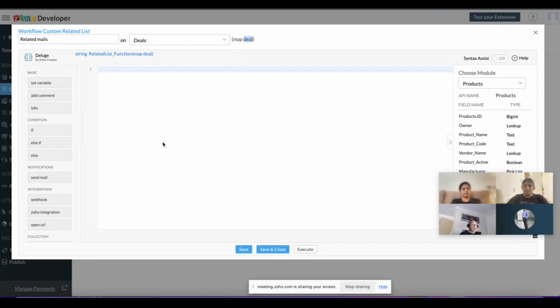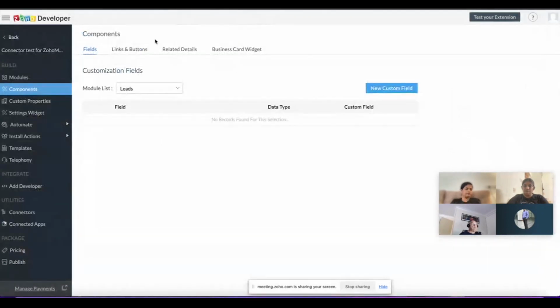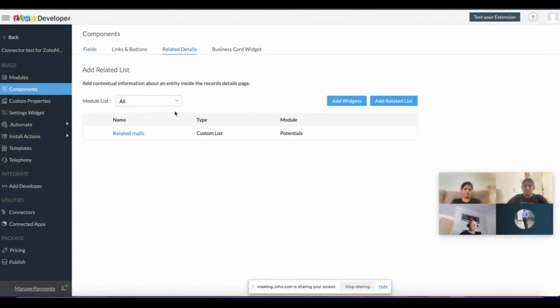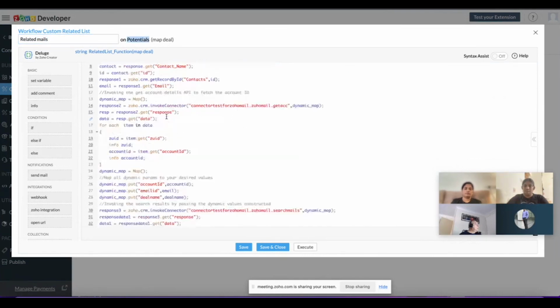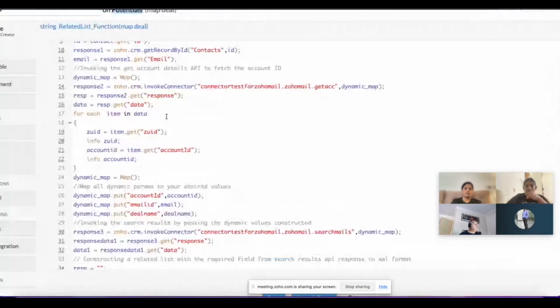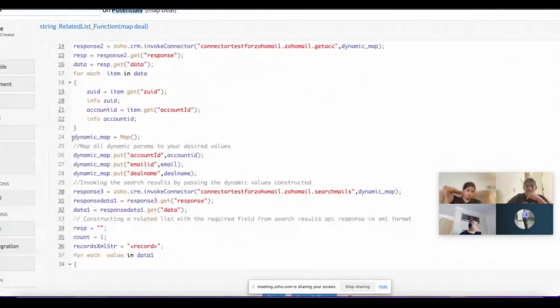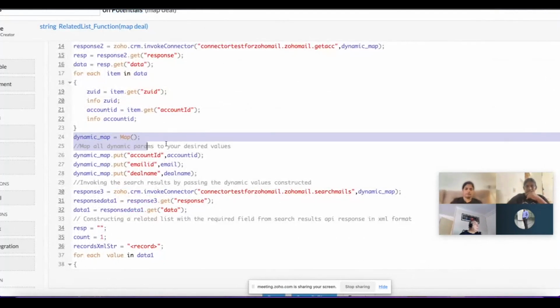So let me just show that related list. You can see that I've created a related mails related list where the potentials module is otherwise the deals module. So this related mails is the name of the related list that I've created for the deals module. And this is the functionality that I've written over here. So the sample script that was provided by the platform for both the APIs, this is the particular sample script that was available for the search mails API.